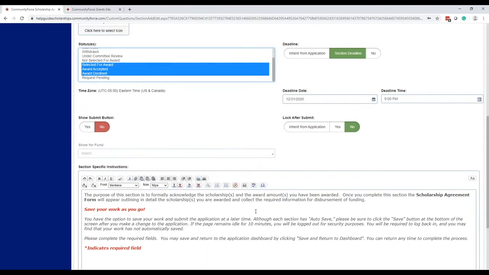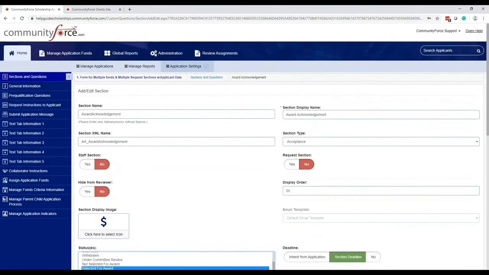When you create an acceptance section, you usually incorporate instructions telling them to complete the section. Once they've completed the section, they need to return to their dashboard, and there'll be an accept button that they need to select, and that will finalize the acceptance of their award. As soon as they click that accept button, the next status is award accepted. That's where the post-acceptance section would come in.